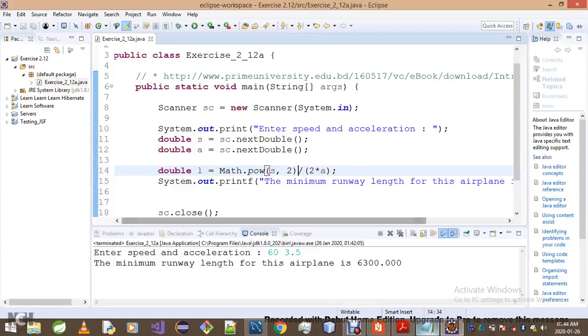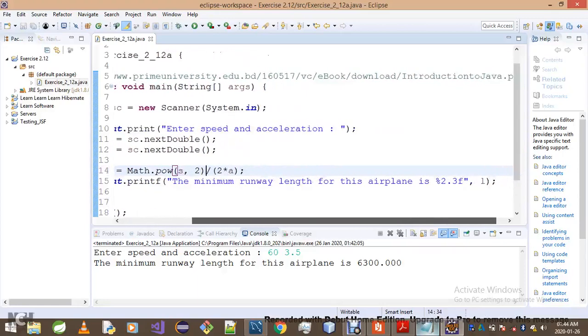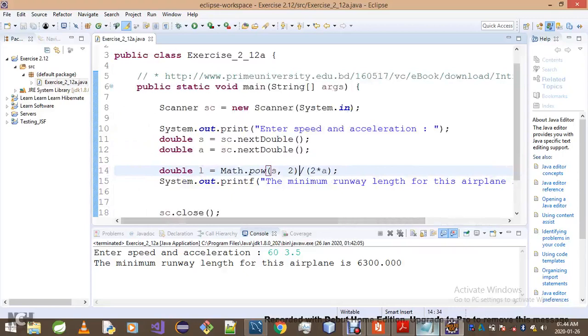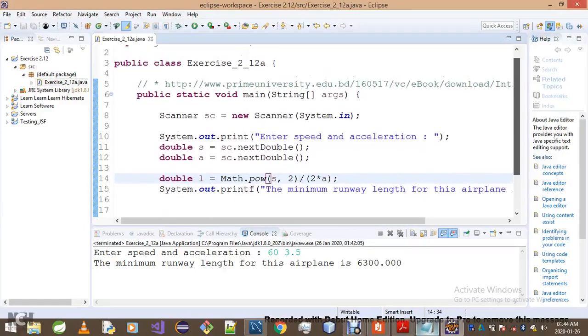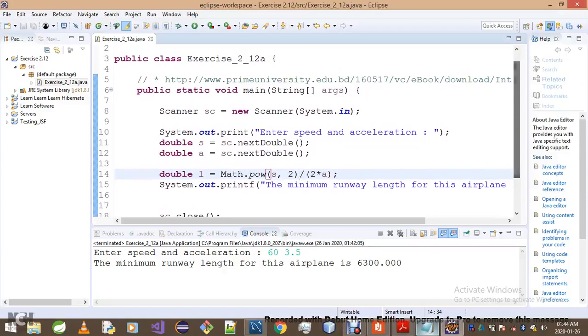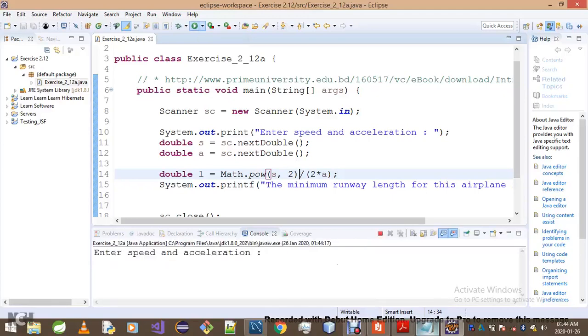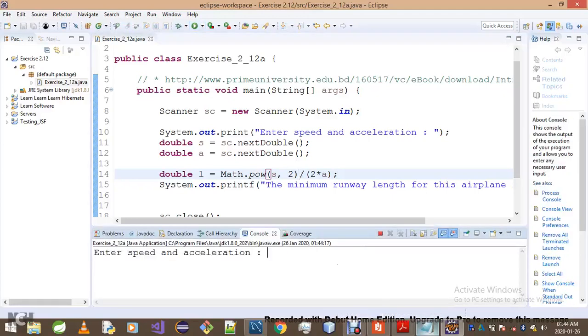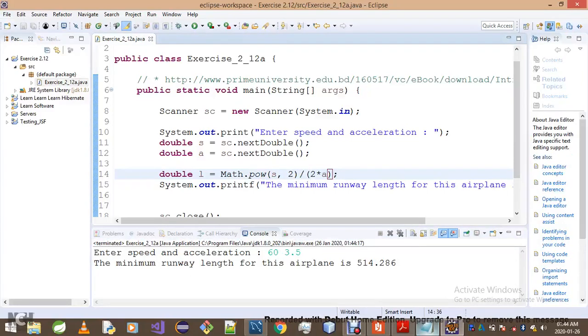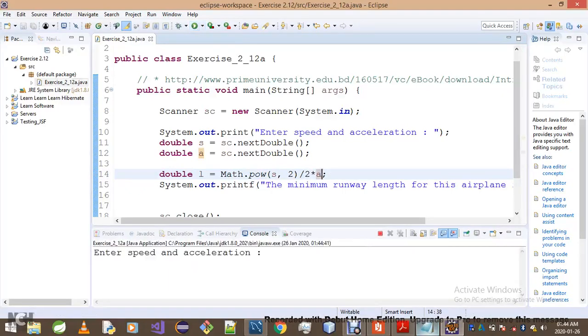Let's rerun it again. But we haven't changed that thing. Oh, is it because of operator precedence? I guess that was the reason. You see, we mistakenly forgot to put the brackets. This is what we did.